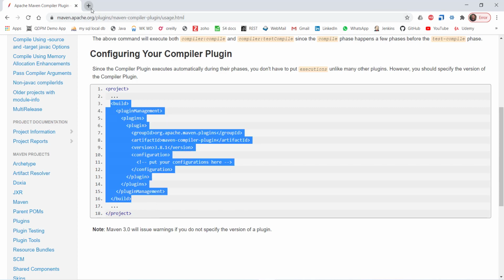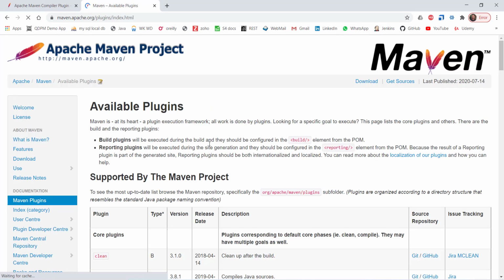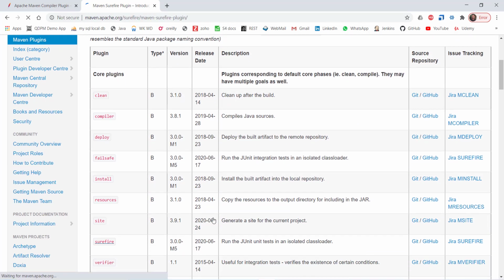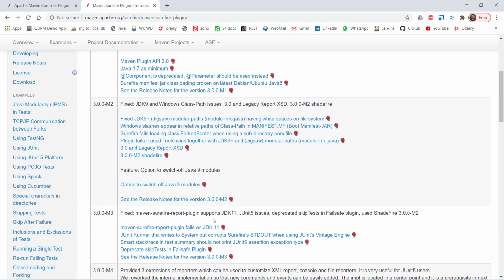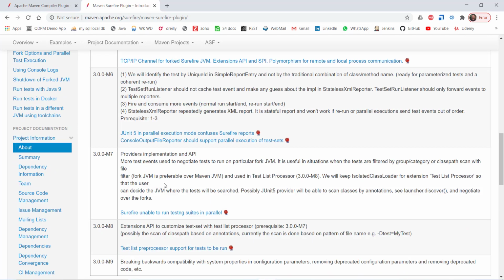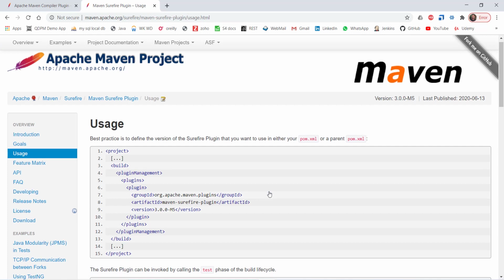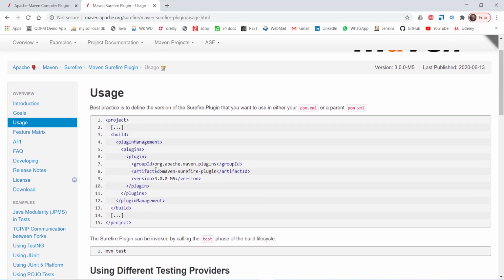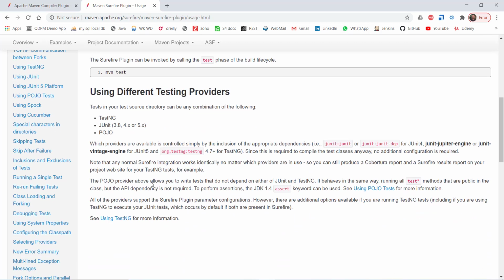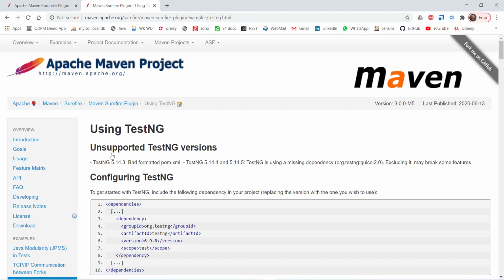The second thing I would be needing is the Maven Surefire plugin. So if I go again and look for Surefire somewhere here, let me go to the latest version, or let me look for the usage page. The usage page basically tells you how you can use it. Here you see the plugin. Basically you can get the same thing from the Maven repository again, and I'm more interested in using testng because I'm going to use it along with testng.